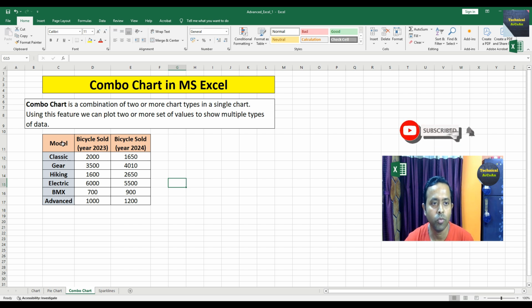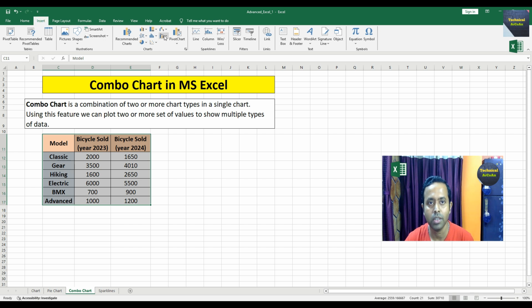So how? In the same way, at first we select this data series. The data: the model is given, some cycles, and the bicycles sold in the year 2023 are given, and also bicycles sold in the year 2024, the current year, are given according to the model. Models like classic, gear, hiking, lots of them. You select this total data series or table, go to Insert, and there is an option given, Insert Combo Chart. Select it.